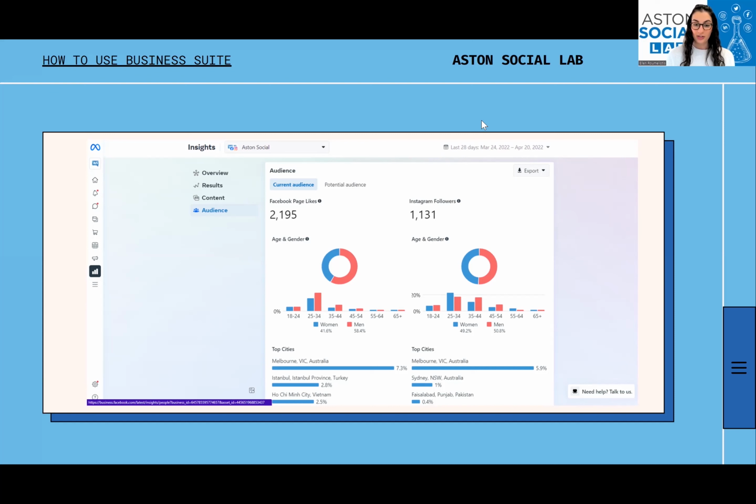majority are actually men, which is interesting. And sitting between that 25 to 34 age bracket. While on Insta, it's a bit more evenly skewed, again, between the 25 to 34 age bracket, but we do have a few more on 35 to 44. And then you can see the breakdown of cities, so location, where they are using or looking at your content from. And again, if you wanted to export this to present it to other members within the organization, you have the option to do that too.